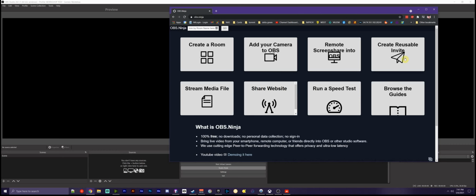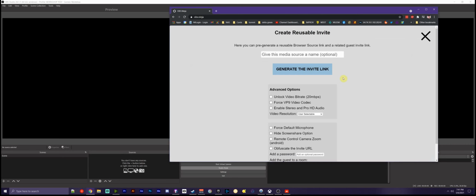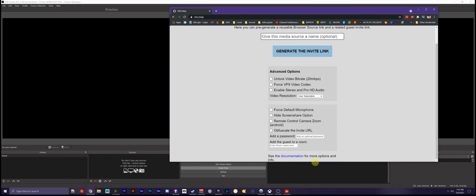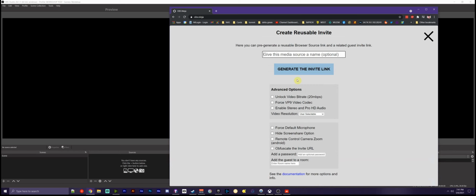Okay, and if you go here, the one I use the most is create reusable invite. Now, this is very simple. It gives you the ability to name whatever your source is, and then you have some options that you can designate. So you can choose some things if you want to not allow your participant to have the option to modify some things. Like, for example, if you don't want them to choose the video resolution, you can choose whatever you want it to be. You can make it choose the default microphone. You can hide the screen share option, all these different things that you can add.